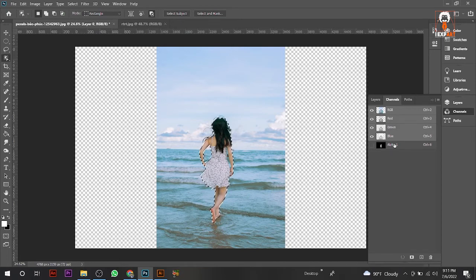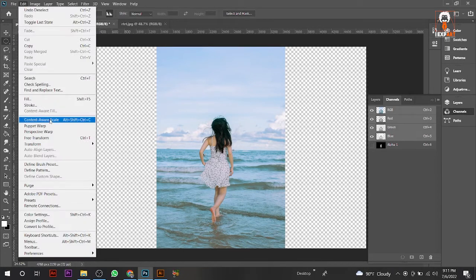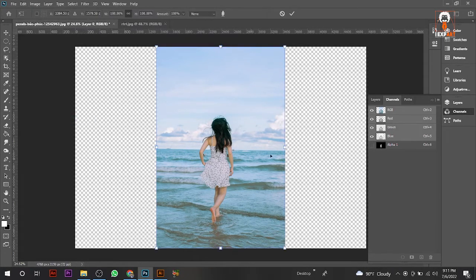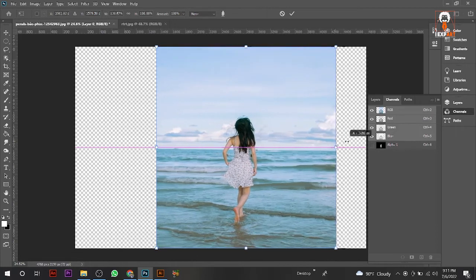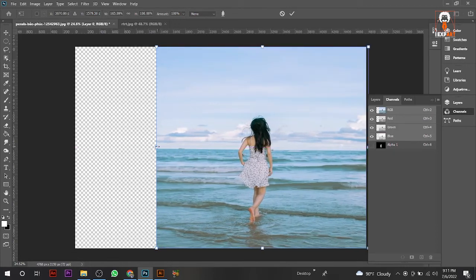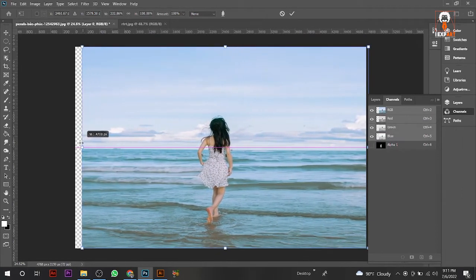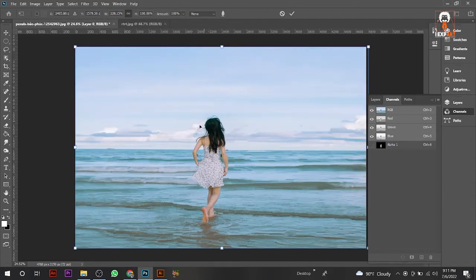When you get this alpha channel activated, deselect it, then go to Edit and Content-Aware Scale. When you go to Content-Aware Scale, press Shift and make it wider. If you see, this object is squeezed, it doesn't look good and it's not in perfect dimension. If I zoom in, you can see this.